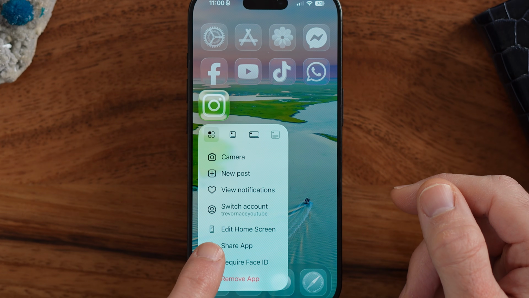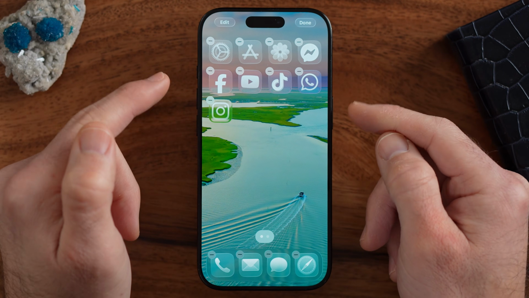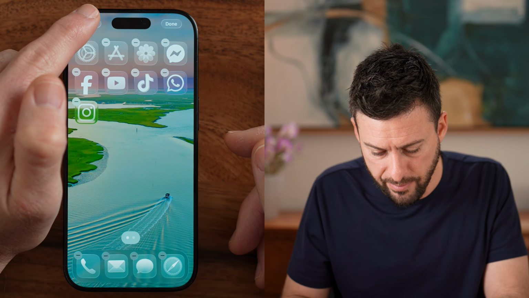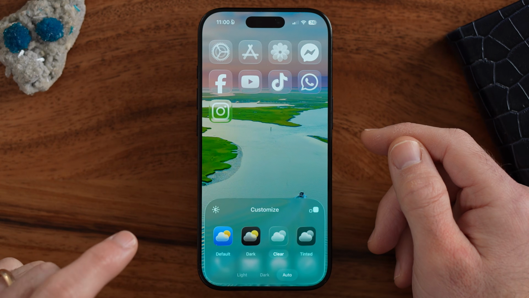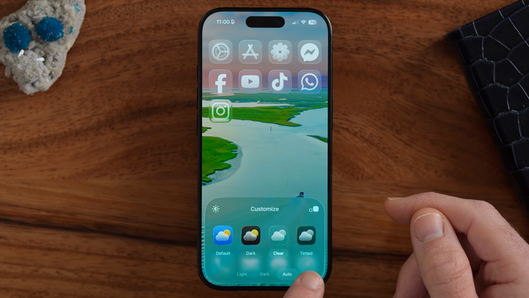And you'll be able to see here it says Edit Home Screen. Tap on that button and everything will start jiggling. And at the top left, you can see the Edit button. So let's tap on Edit here. And then we're going to choose Customize, that second option. You can see here it says Default, Dark, Clear, and Tinted.